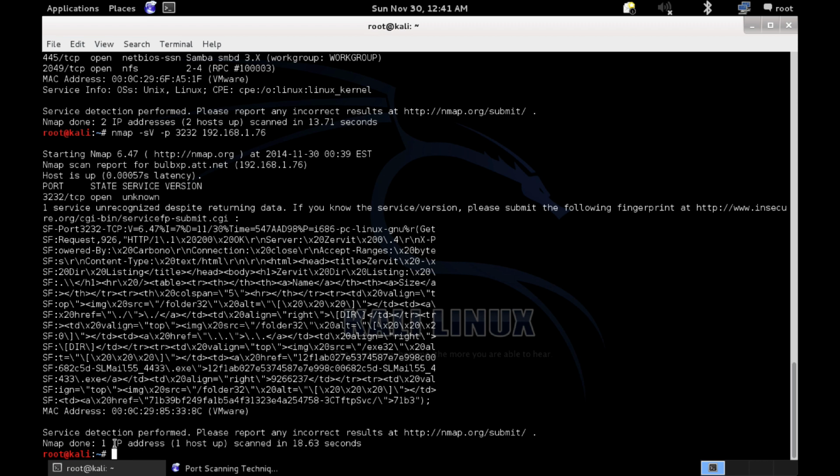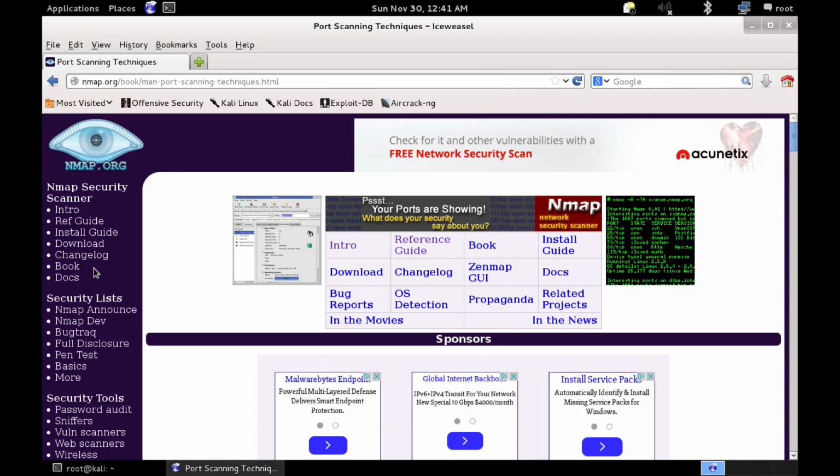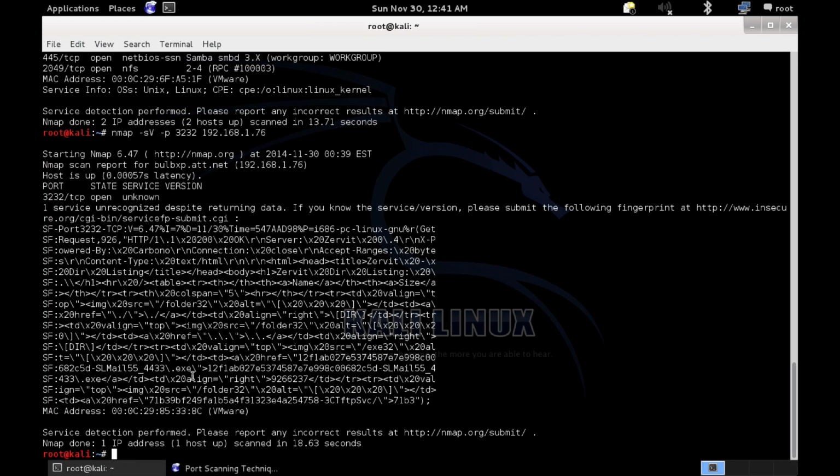And that's a little bit about Nmap. Again, I encourage you to go to the Nmap documentation and explore further.